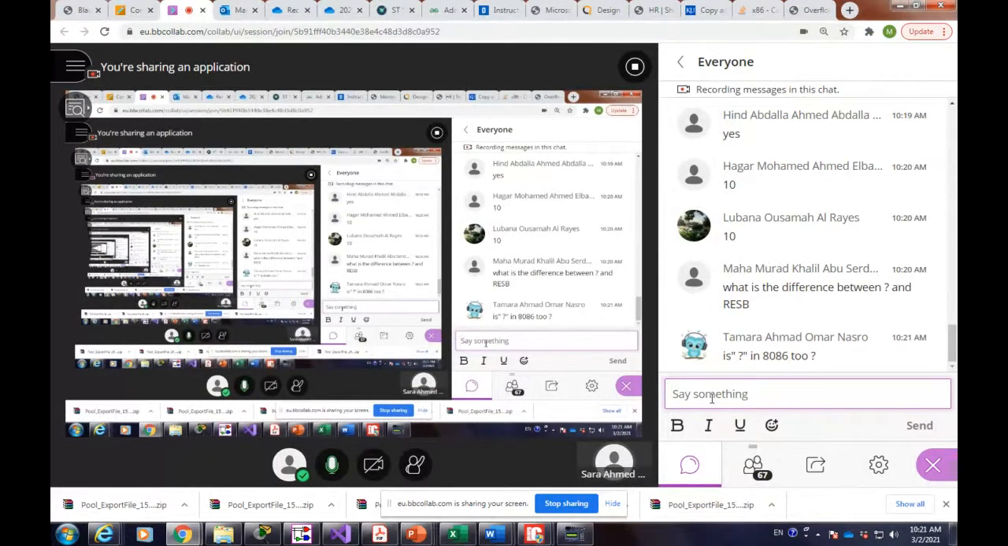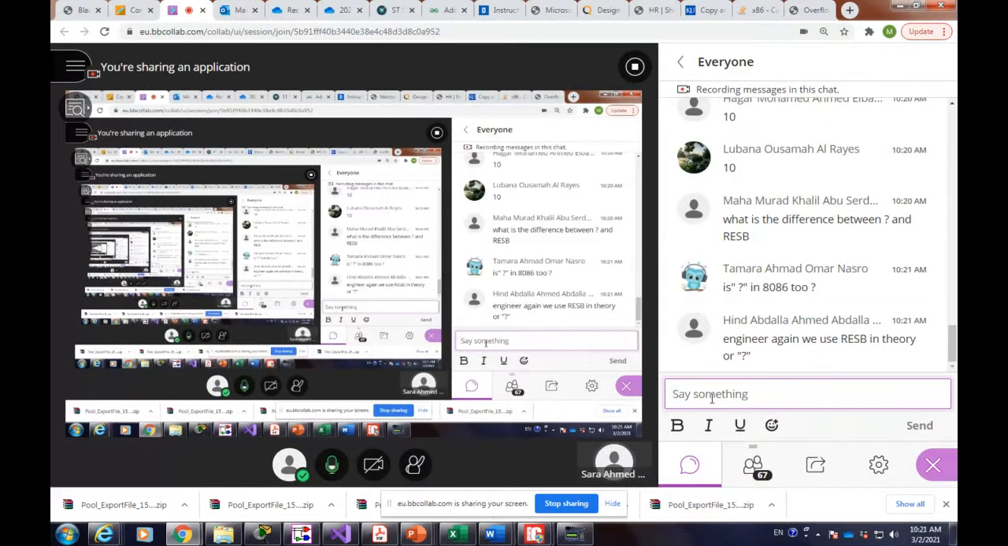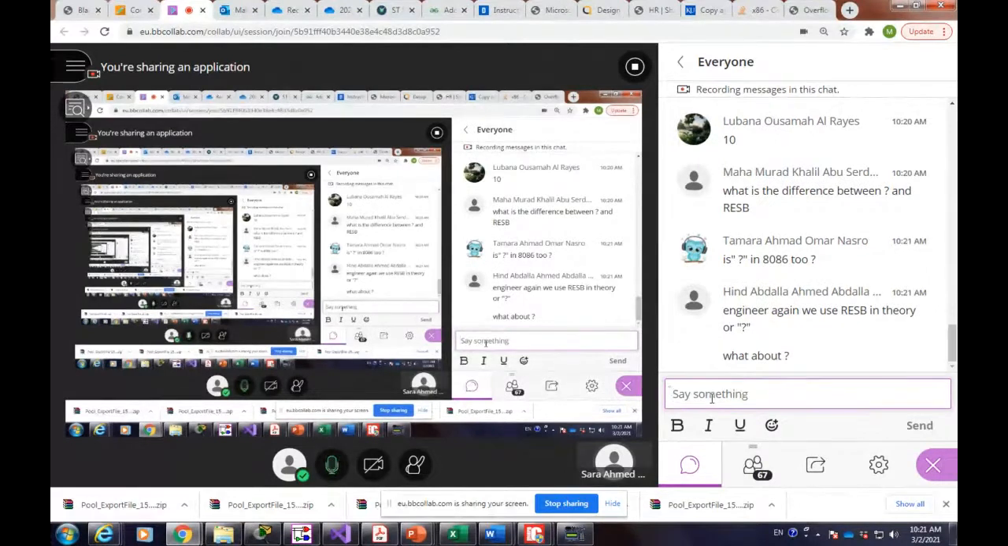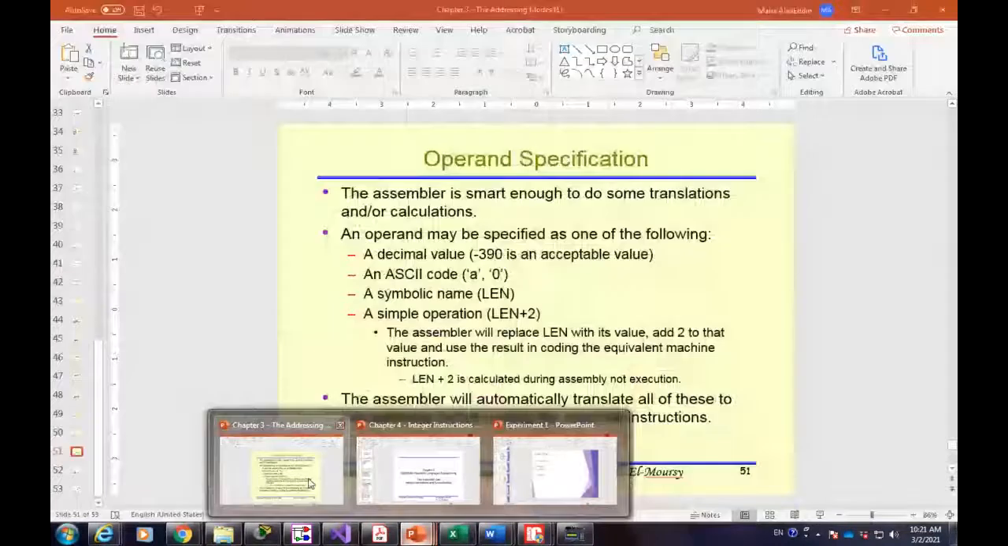The MASM assembler does not understand it. Yes, Hind, you use it, of course. Otherwise, why did Dr. Ali mention it? But if you try it in Visual Studio, it will not work because we are using MASM. This is a different issue.